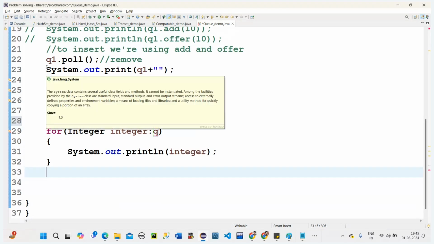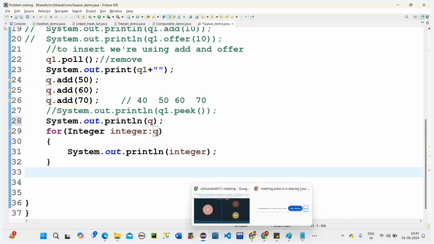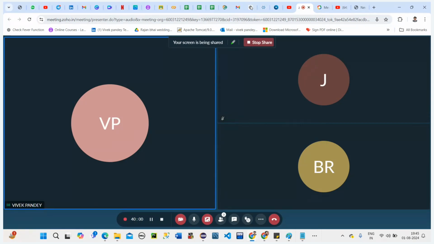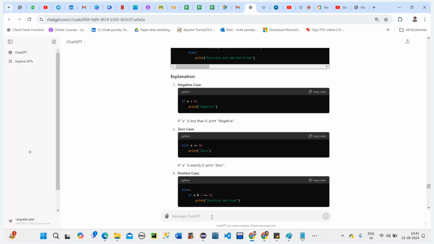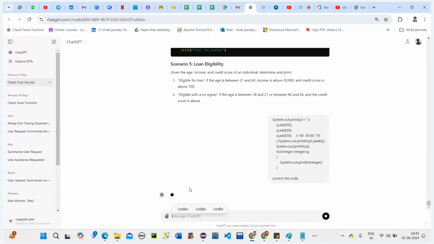from here, Control C. Do you use ChatGPT? Yes, sometimes or always? Sometimes I use. Mostly I use. Yeah, we have to use it. Actually, we need to know how. If we know how to use it better, that is better. Actually, many things we can learn from it. So simply, I'm just pasting here. I don't know why it is taking time. What do I have to type? Correct the code. Let's see.